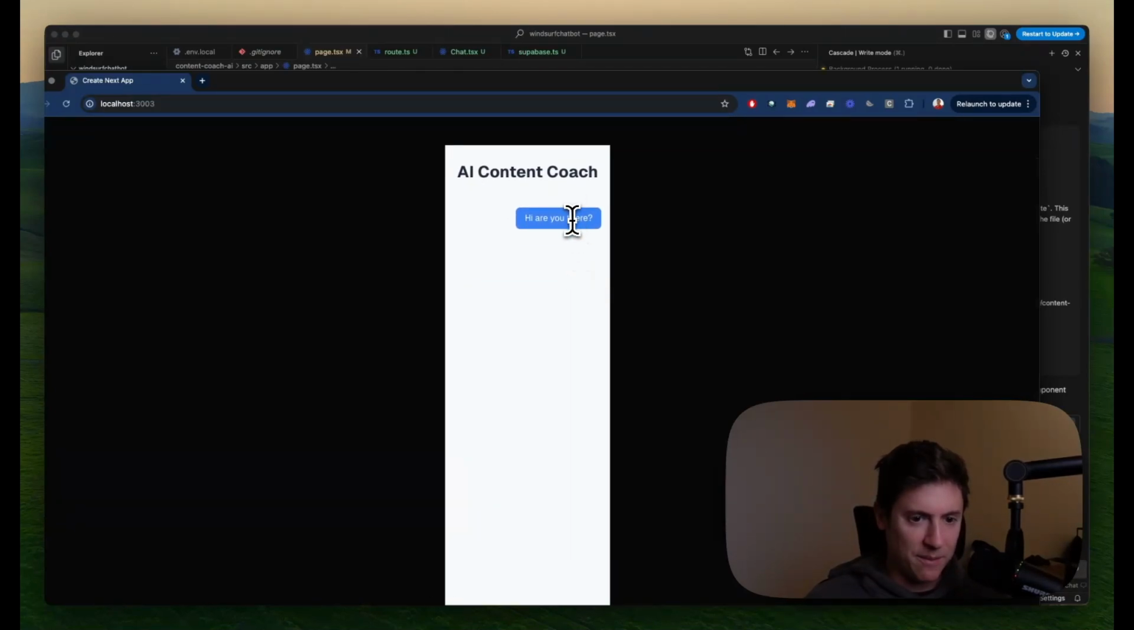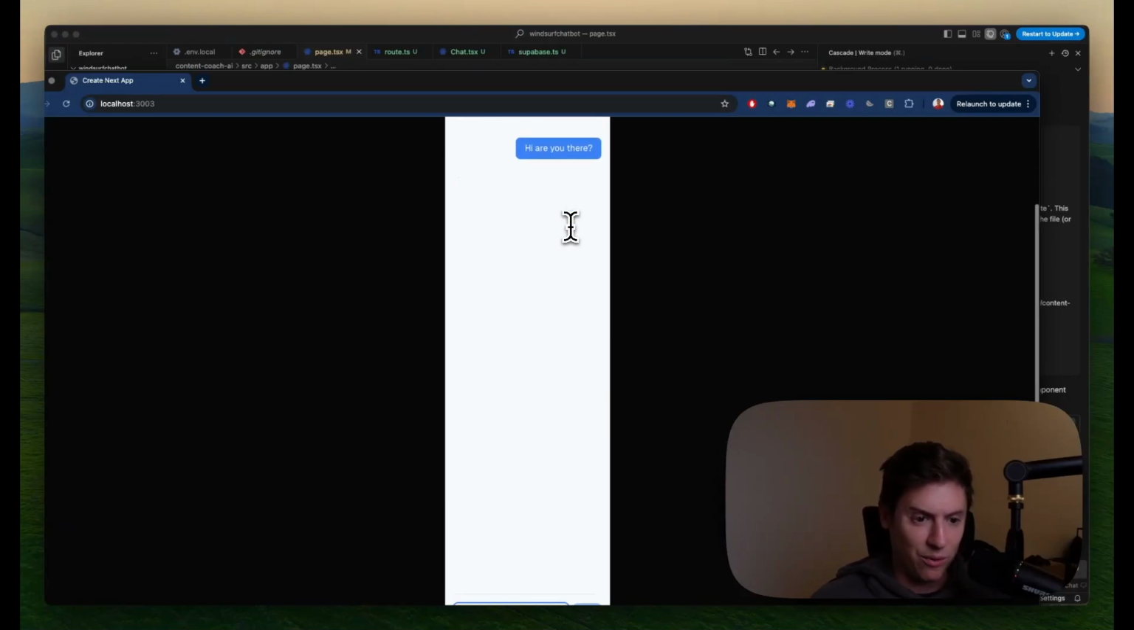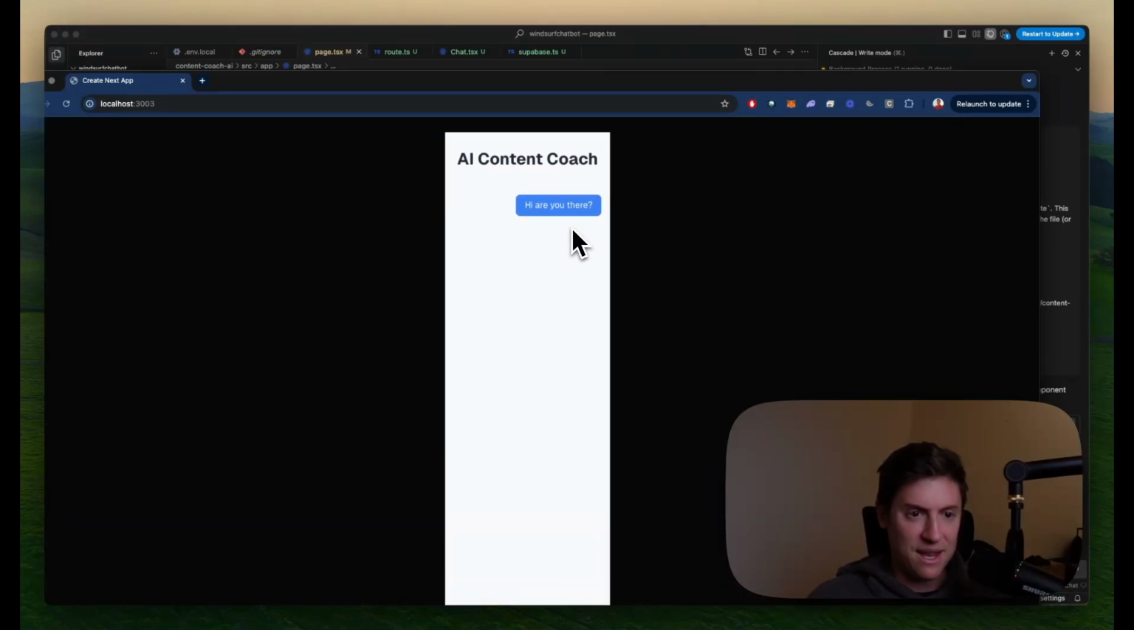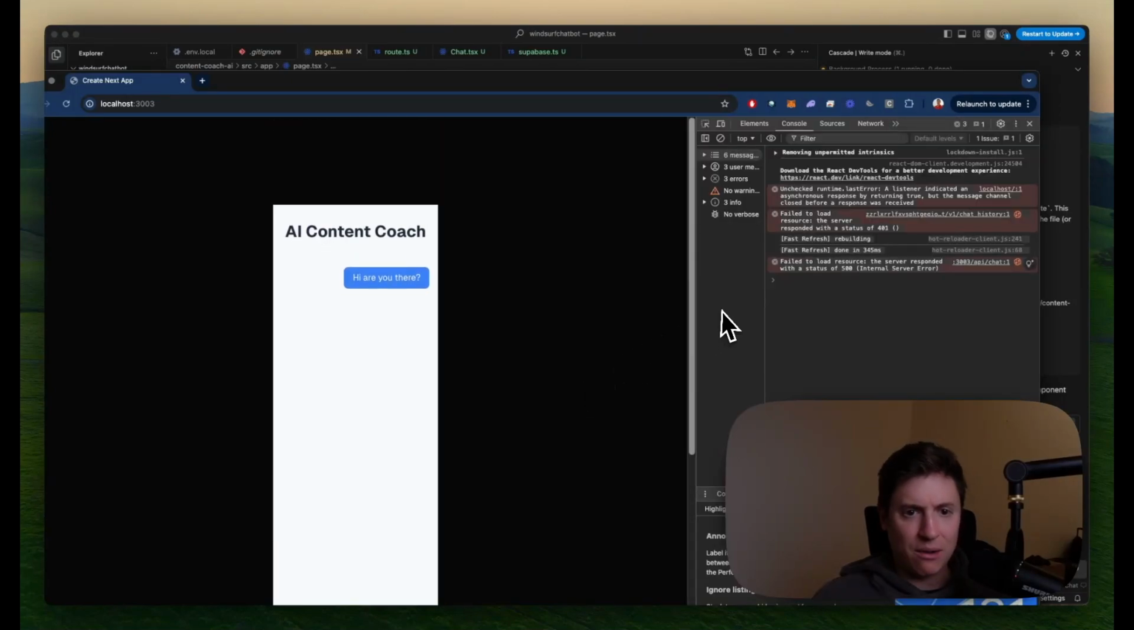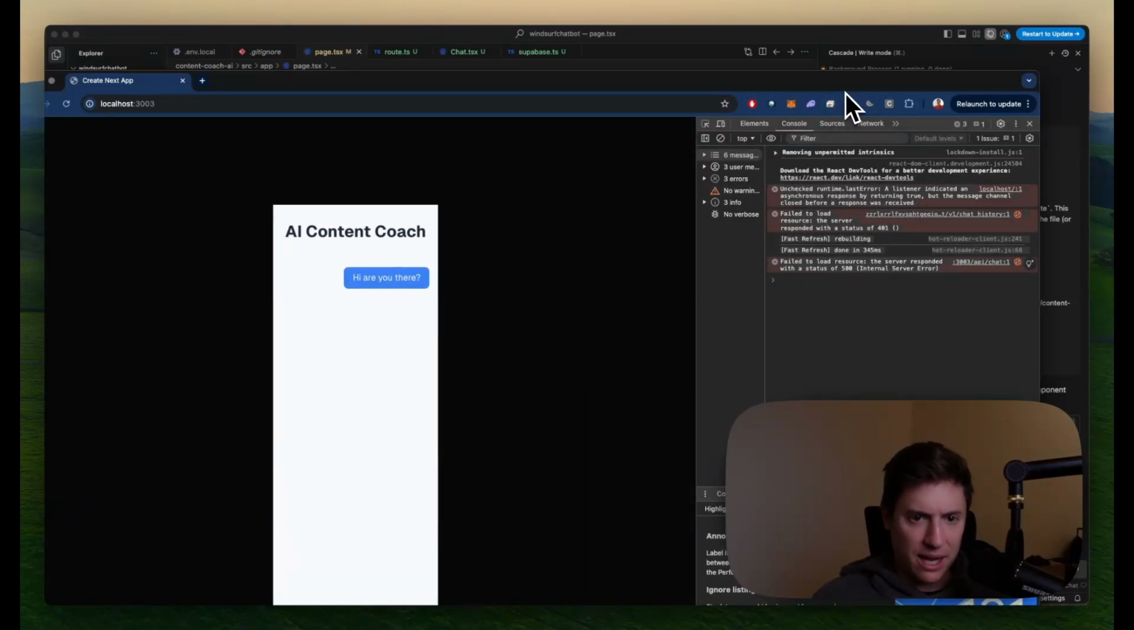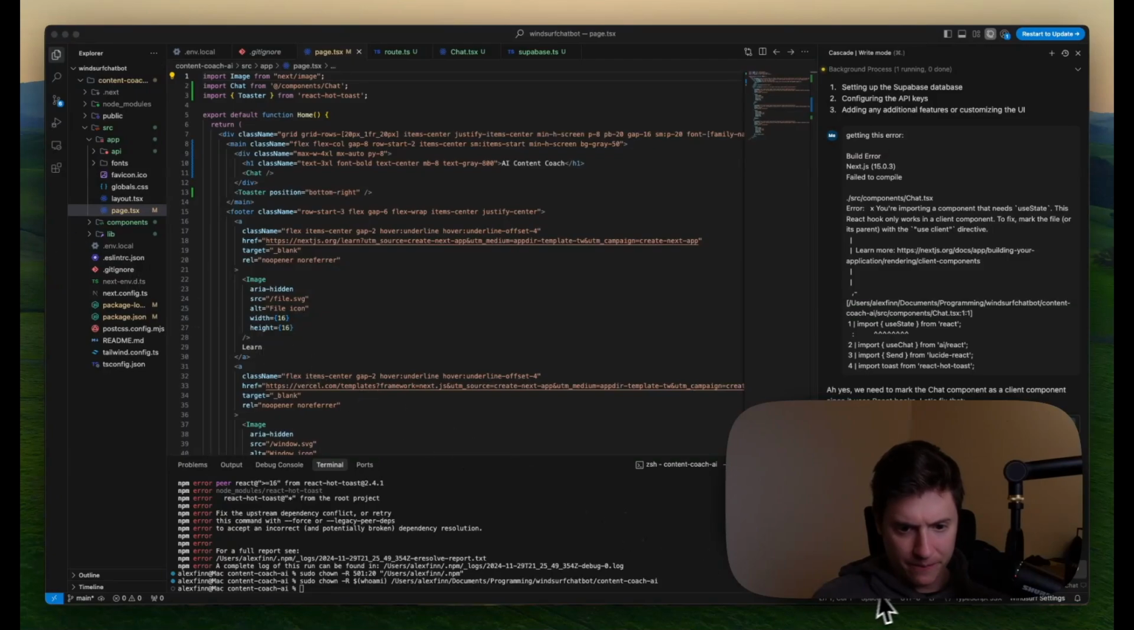Okay, look, ooh, we sent a message. Kind of looks like iOS. That's kind of cool. Let's see if it returns a message from the AI. Okay, looks like it's not returning a message. We got some errors in the console, so let's put this over here. Looks like the AI isn't responding, getting these errors.